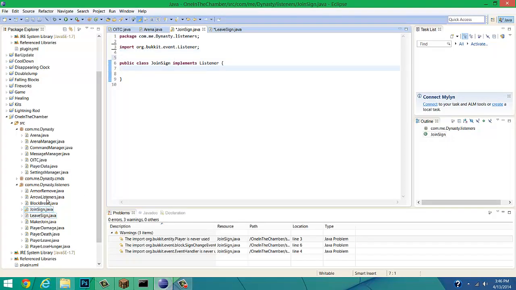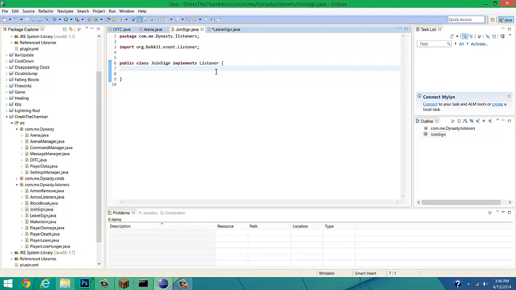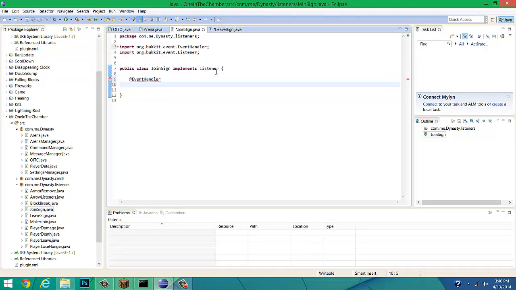So we need to go make a class. I have it in my listener file. And for the join sign, we are going to implement listener, obviously, because these are going to be listener classes. So event handler, public void on, actually let's do sign change first. Sign change. And we're going to make this sign change event. And we're going to rename that to E.